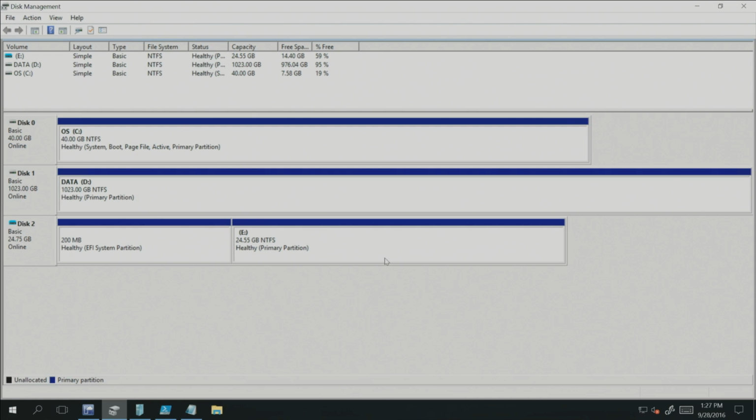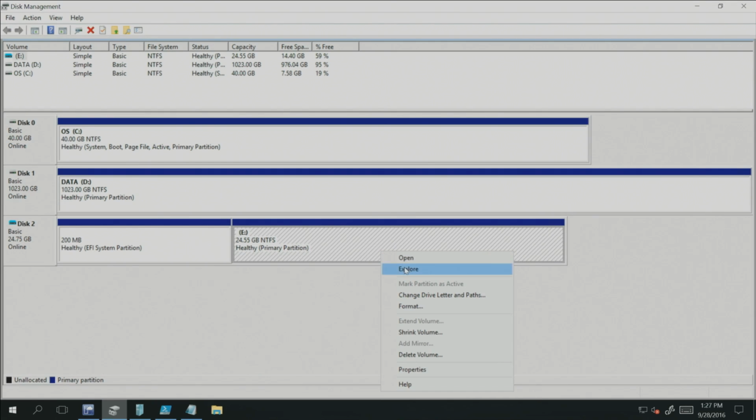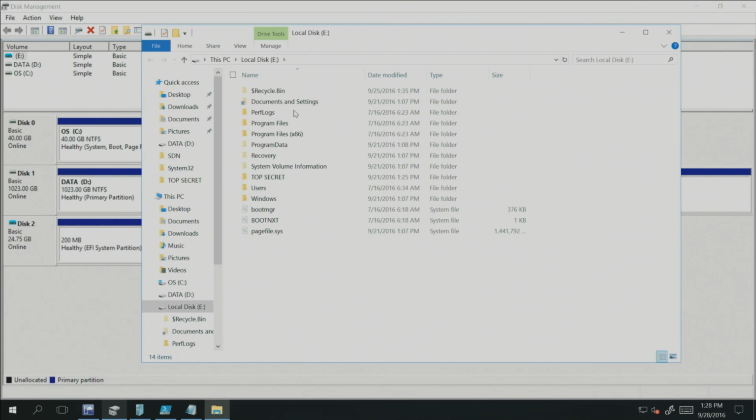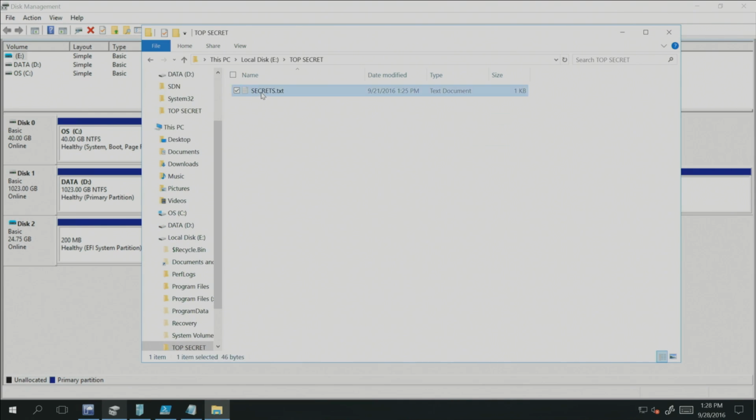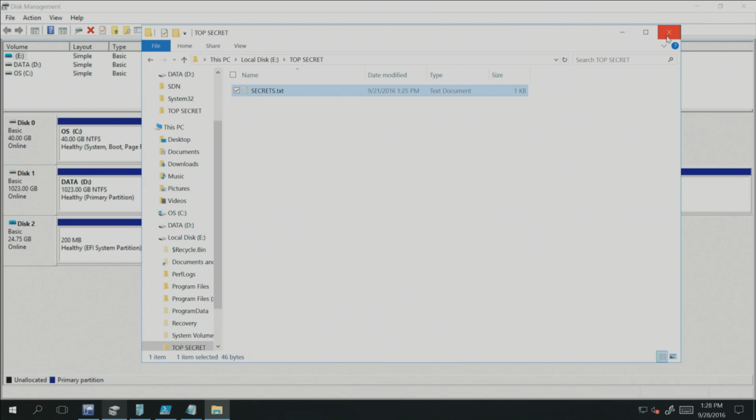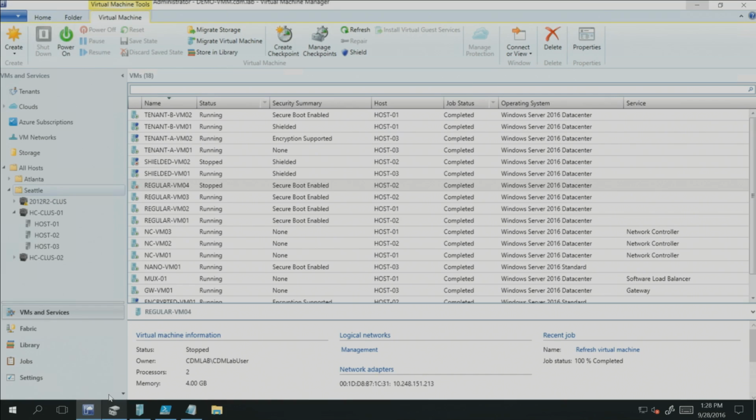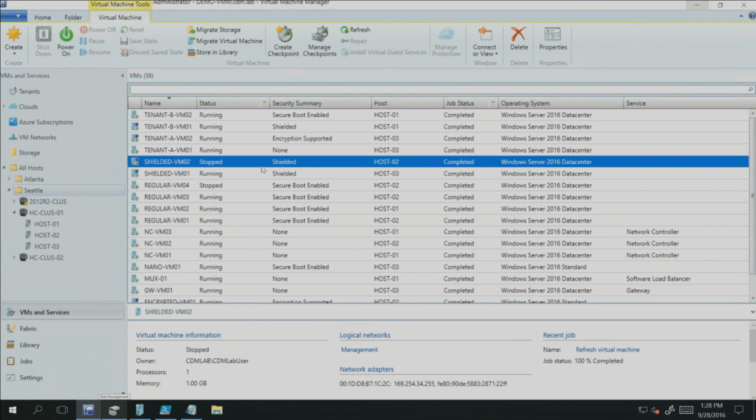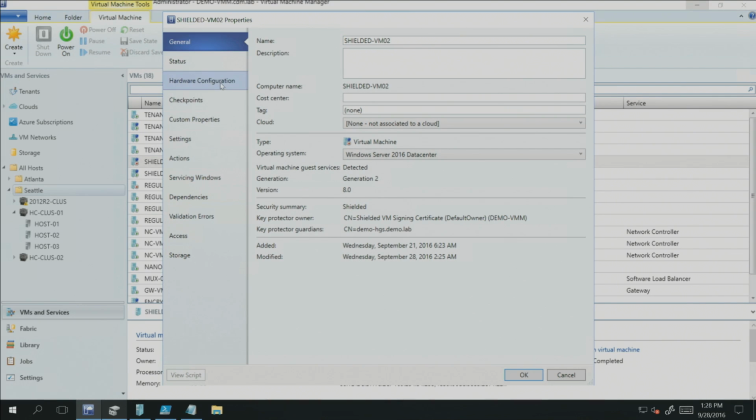I was able to mount it. Not only that, I can actually explore the VHD. And there is this interesting folder with the secrets there. So you just got access to the tenant's data. Okay? Let's try to do that with a shielded VM. So I'm going to pick this shielded VM. If you have noticed, I'm using a stopped VM because you cannot mount a VHD of a running VM, just in case you were curious.